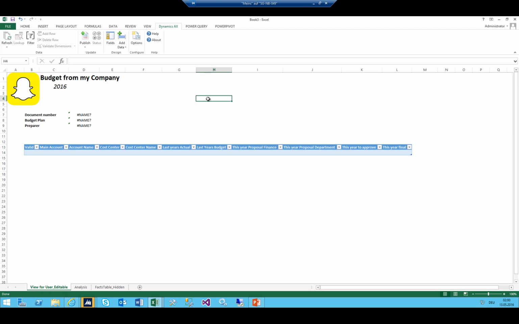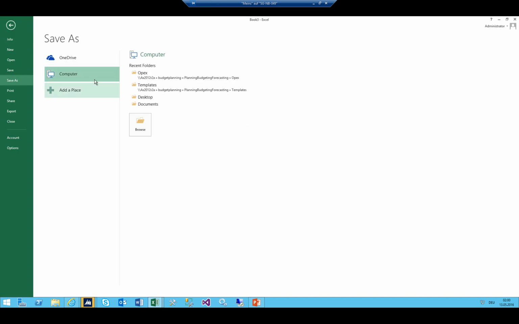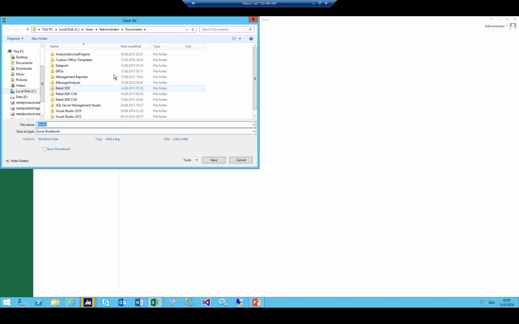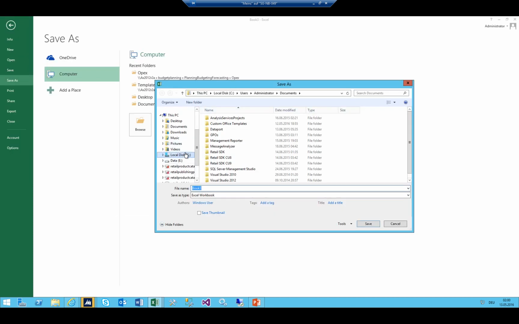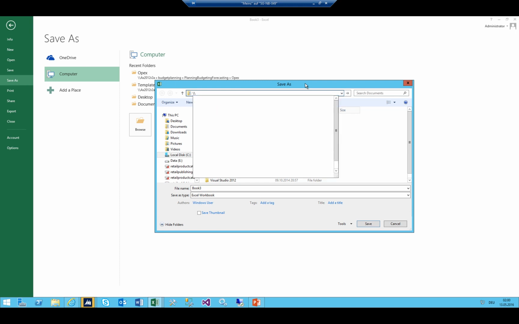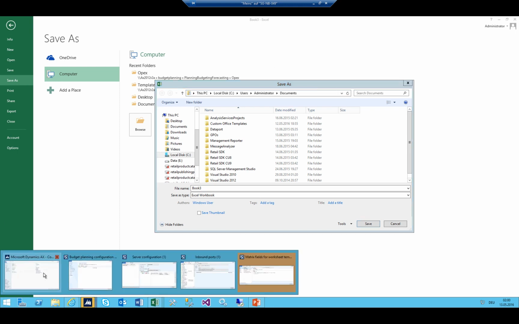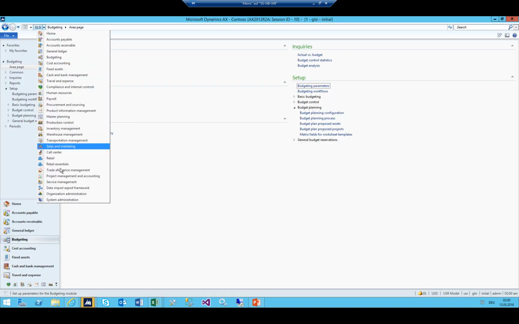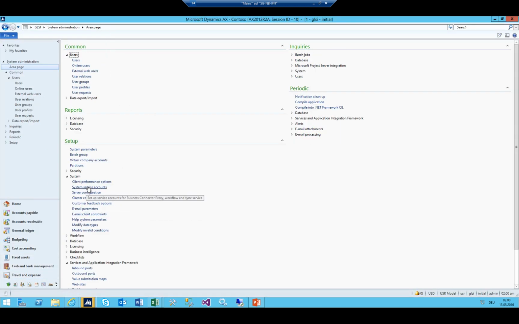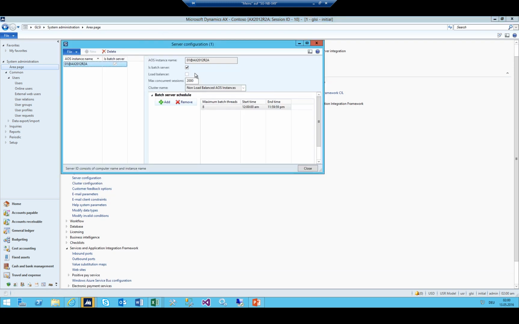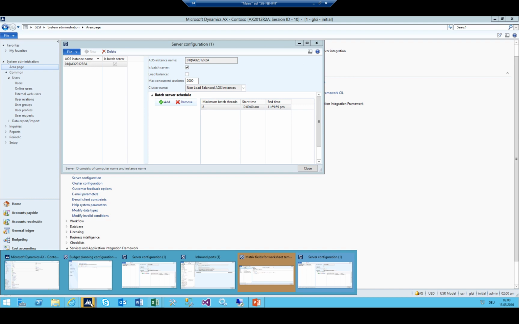Yep, and then save as, browse, and again, also here, don't save it somewhere on your C drive. Save it on any kind of network drive where your AOS, the application object server, has access to. So, for example, AX, the one that I had before. So on the AOS in this case, I go in here, system administration, server configuration. I say in here, this one, I say go back.